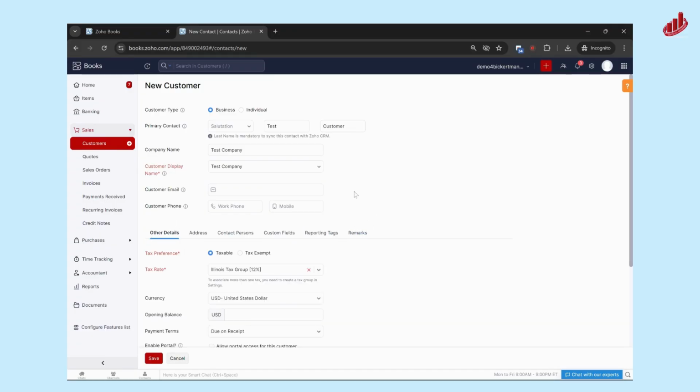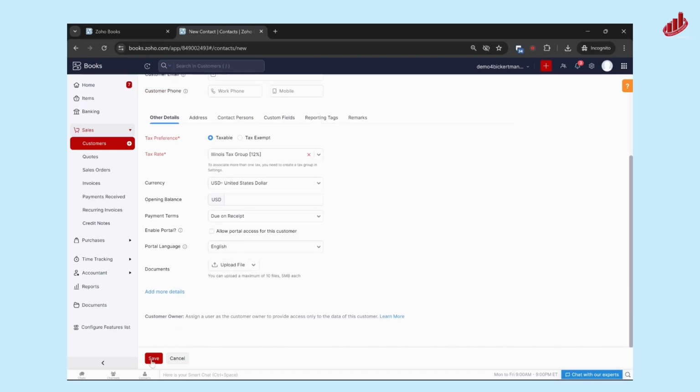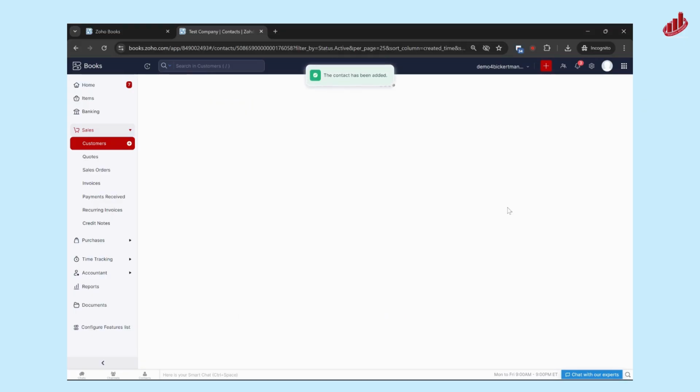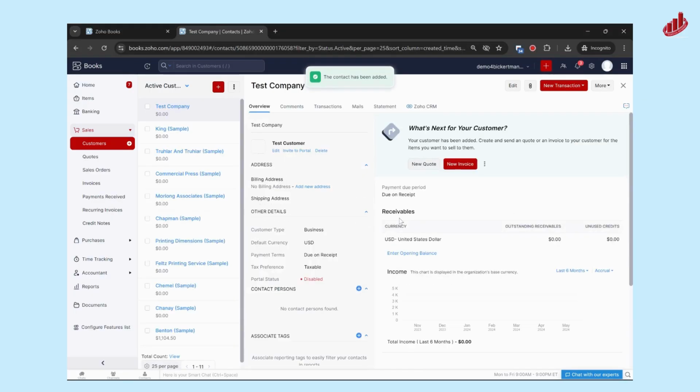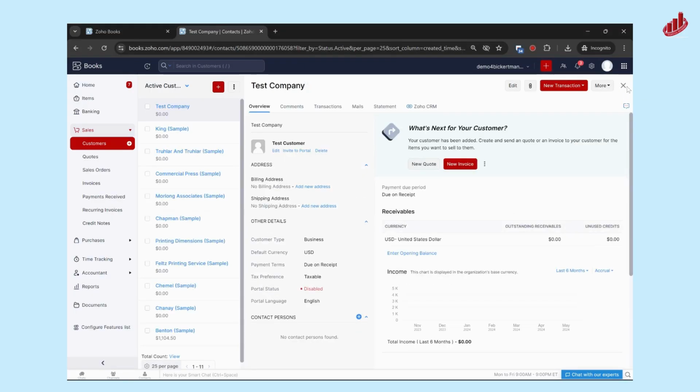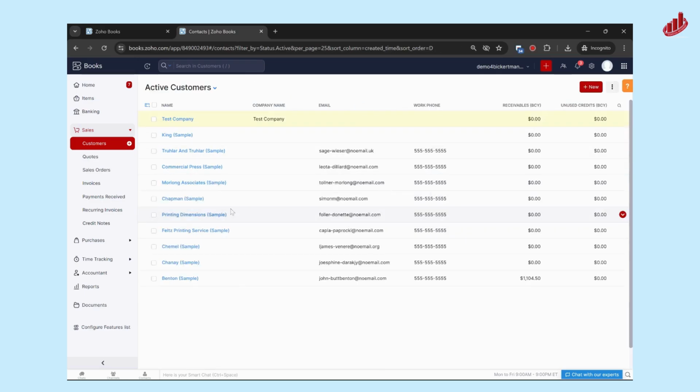Once you've got all the details filled out, you can save it. And now you have that customer all set up in your books. So you can go through and add in all of your customers as applicable.